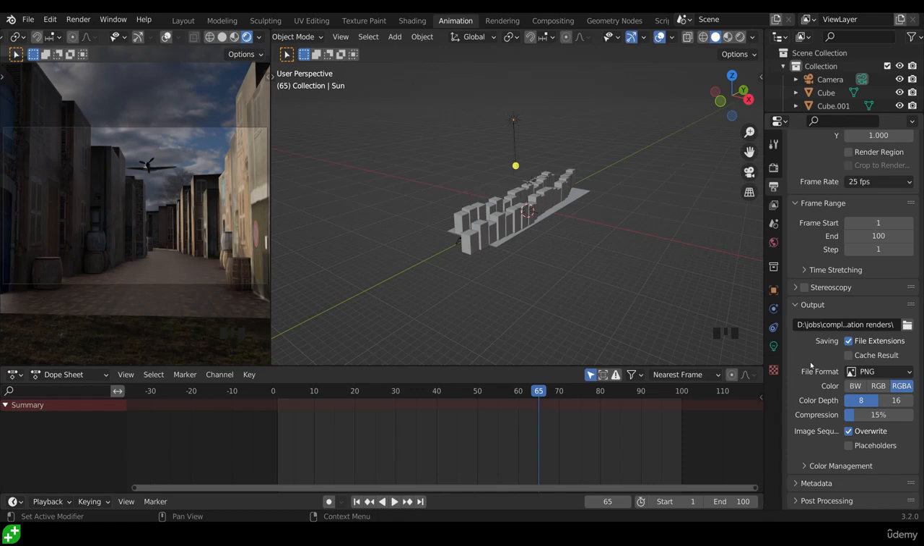Now you can render it out as a movie file, so it's just one file. And I would suggest that if you don't have an external program that you want to use and you just want a video file, it's perfectly fine to do that. There are slight advantages to still images, but I'll talk about those in a moment.